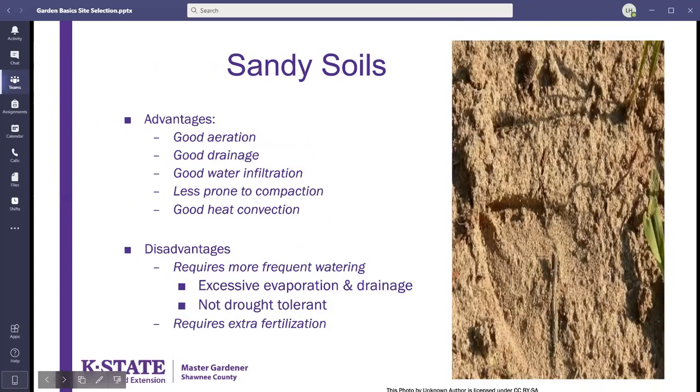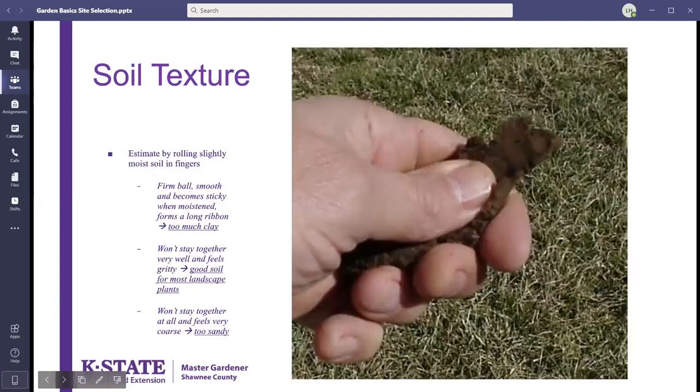Sandy soils are pretty much just the opposite. They have that aeration and drainage. Water gets in and out, so does the air. However, they don't hold on to the water. They become dry, and they can't handle drought very well. They also require a lot more fertilization.